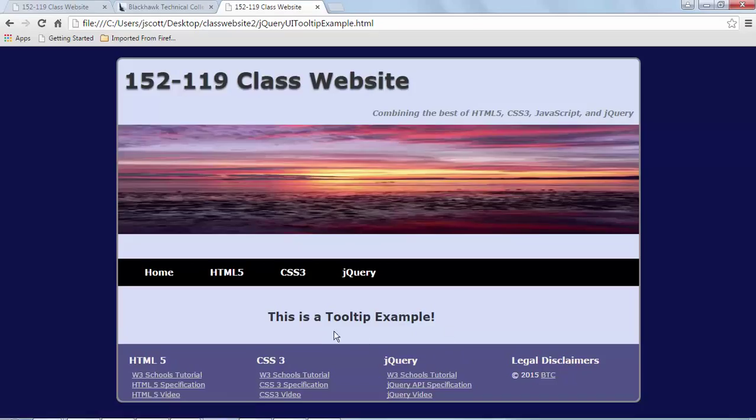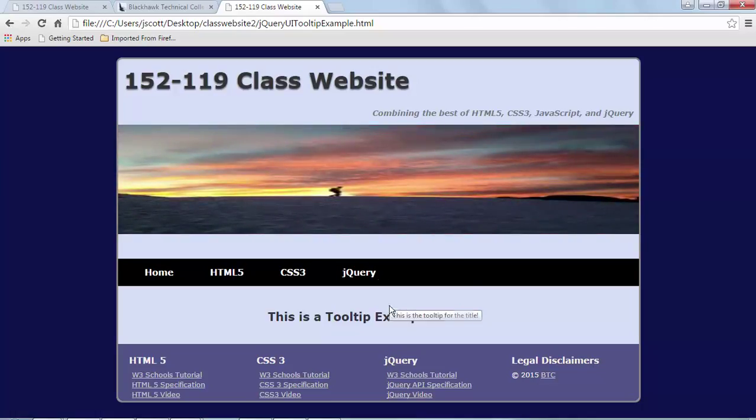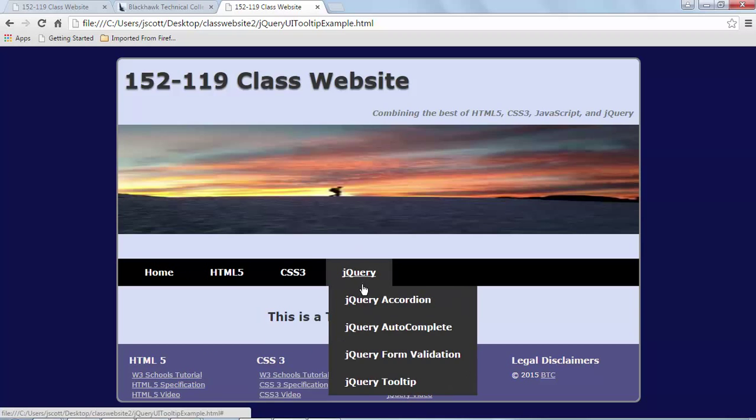And here's a simple tooltip. Notice it says this is a tooltip example. If I put my mouse over it, it comes up. This is the tooltip for the title. So all these pages work.